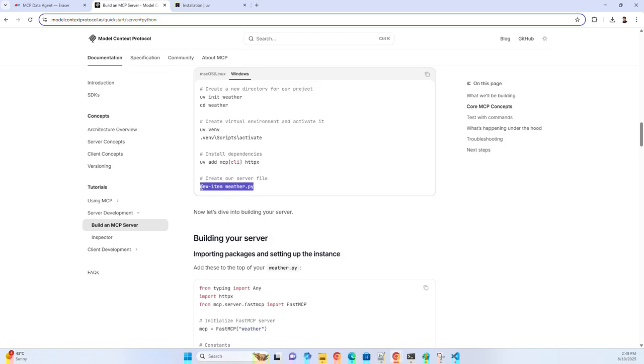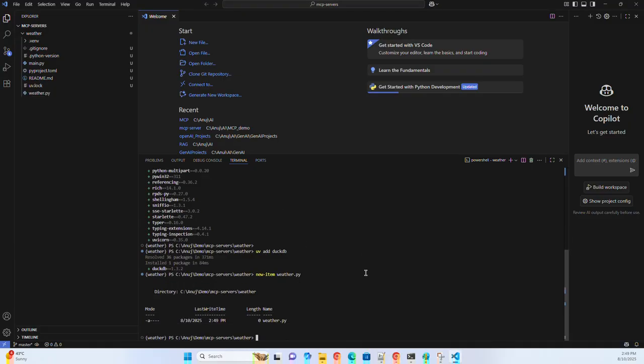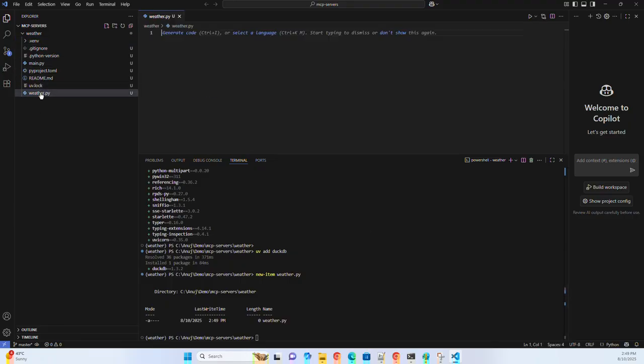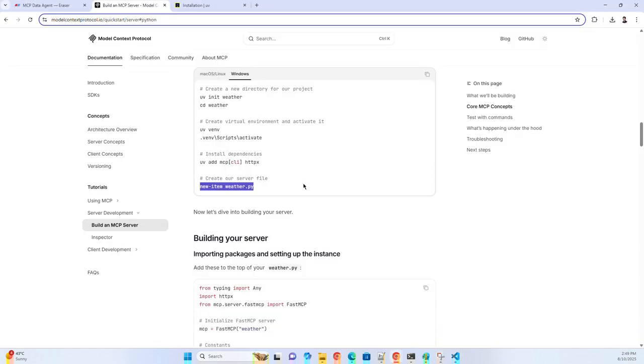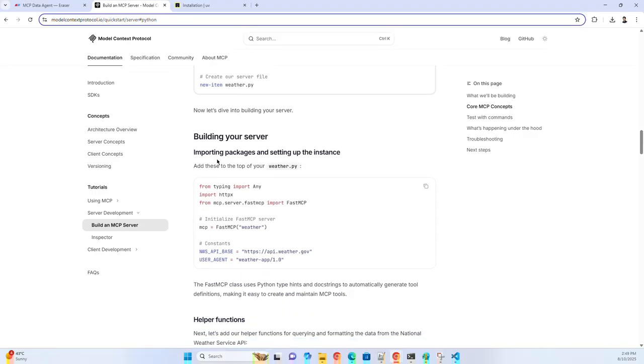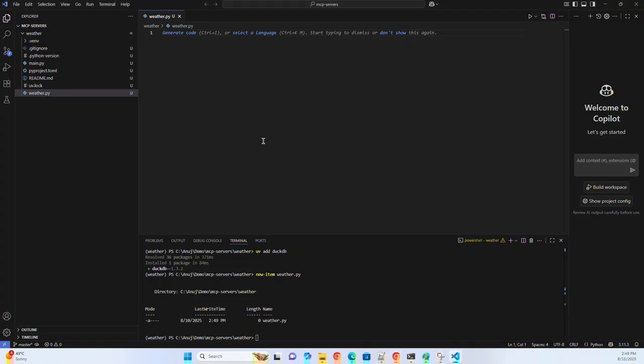Now let's create our server file. So this is how you create a new item, weather.py. Now you see it has created a weather.py file, where we are going to code. Okay, so now let's move to here. Now we are going to build our server. So here you can just copy this.